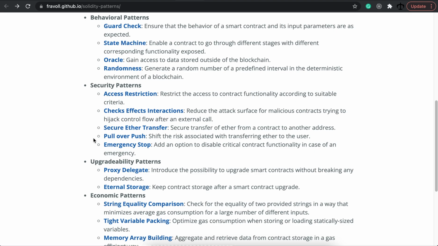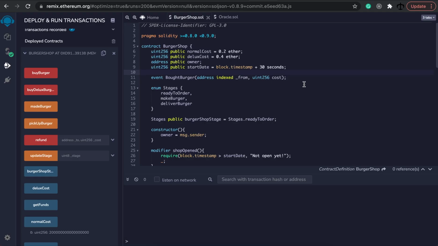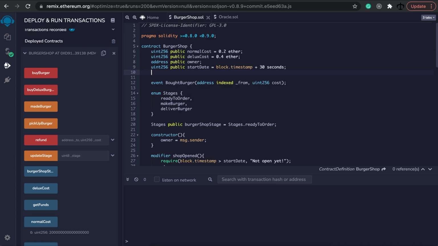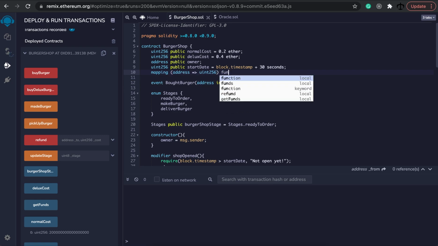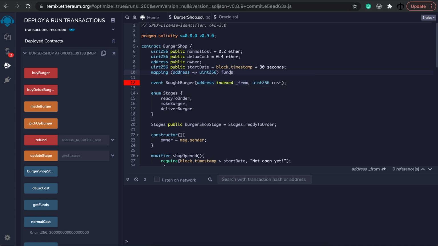Let me explain with a small coding example. Let's take a look at how we can improve the burger shop contract by implementing the pull over push pattern. So what we can start off by doing is redefining how refunds happen in our contract. Let's start off by creating a mapping, and this is going to be a mapping of type address to uint256. This is basically going to be the mapping between who can claim refunds. So I'm going to call this refunds. Refunds like so, and maybe user refunds.